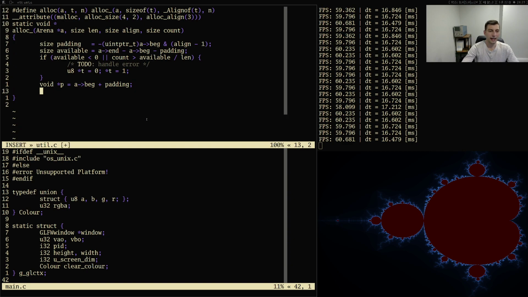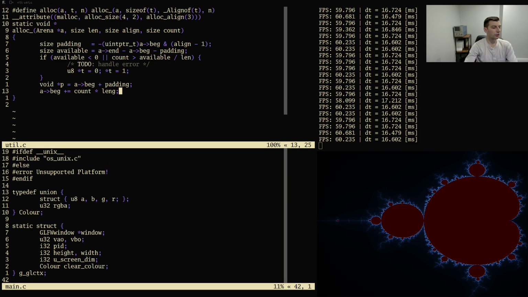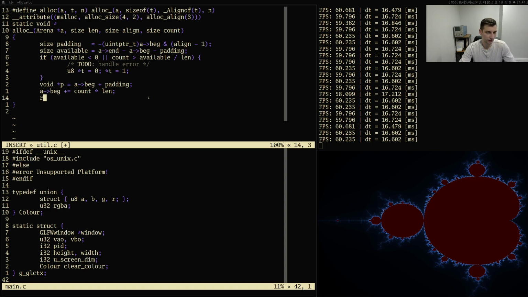So that pointer is equal to that, and then a.beginning plus equals count times length. I believe that is all we need to do. Now, possibly you want to clear this memory, so I will do that. I don't want to use memset, so it will just take p, 0, and count times length.